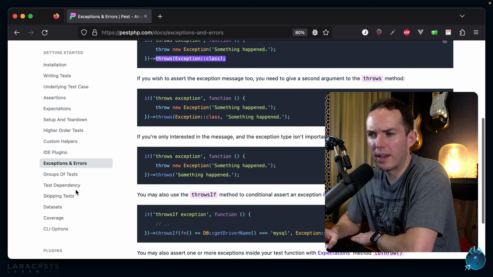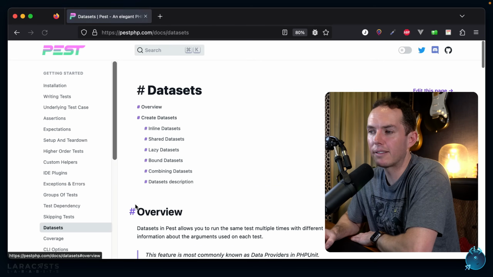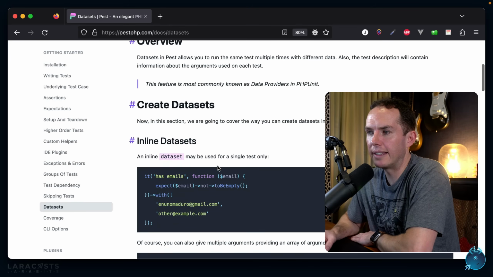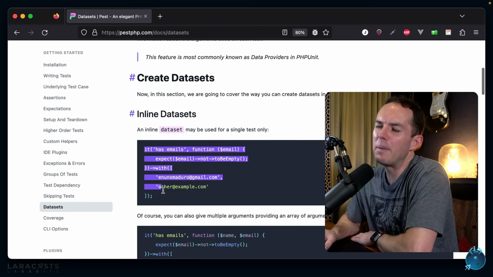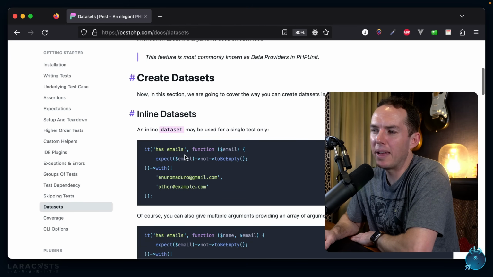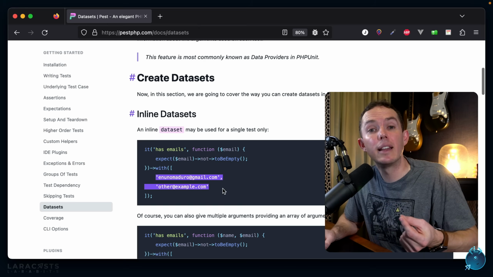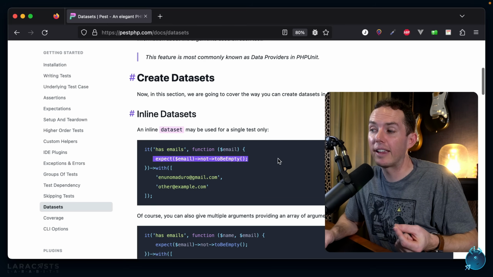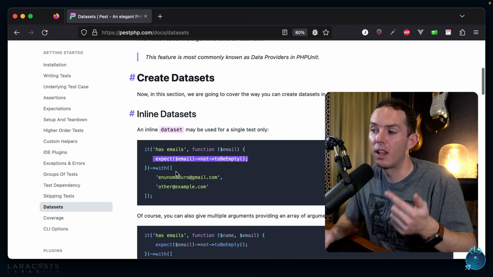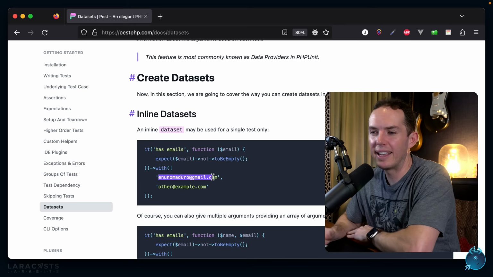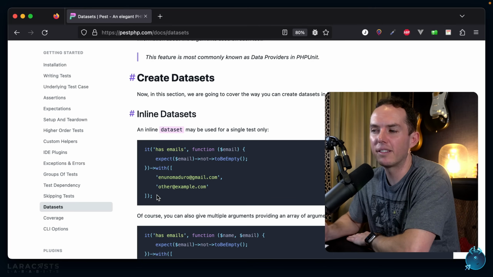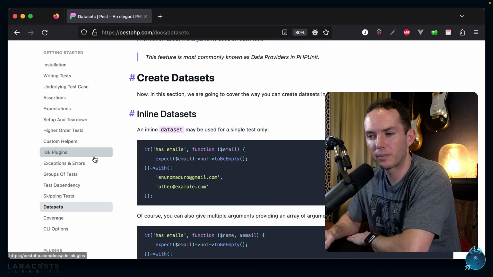We can group, we can have dependencies, we have data sets. So if you're familiar with data sets in PHPUnit, the API is so much better here. It has emails with this data, and then each of these items would be passed as an argument. So in this case, if you have 2 items in your with call, then this expectation will be run 2 times, 1 for each item. Again, that's very similar to PHPUnit. This is just a much nicer API.